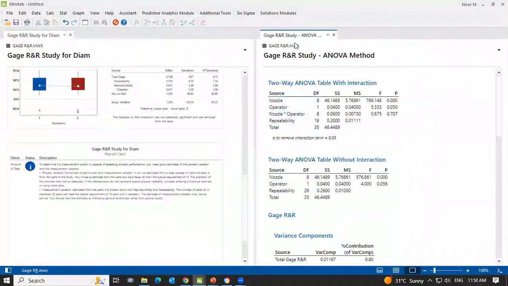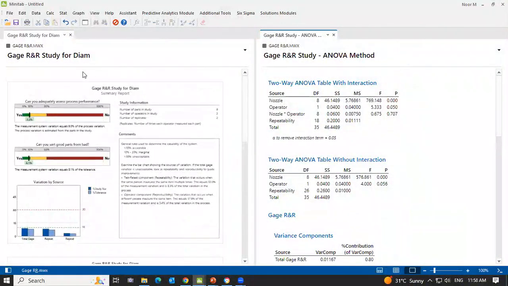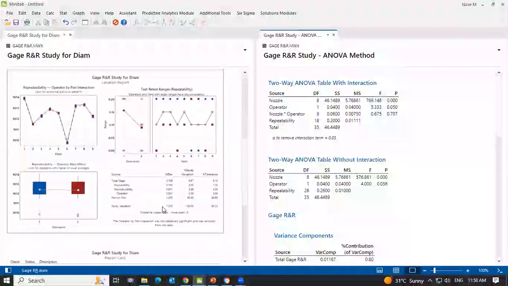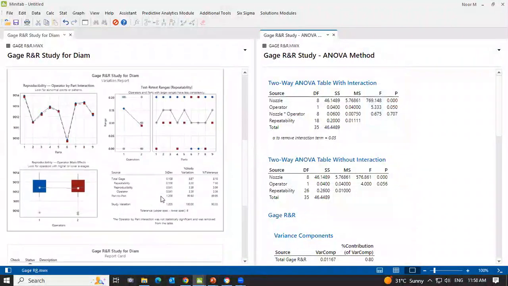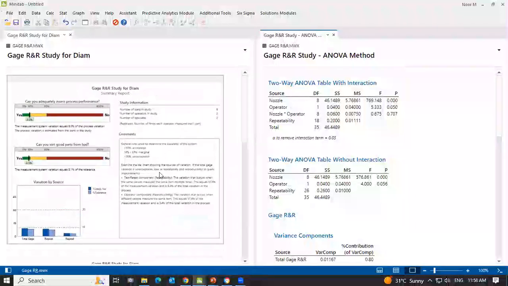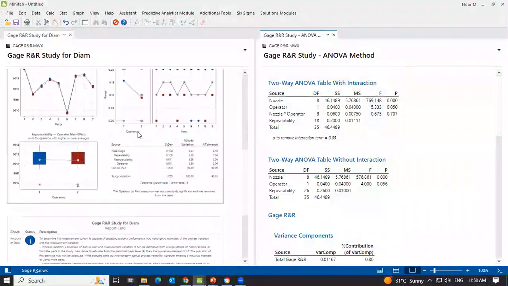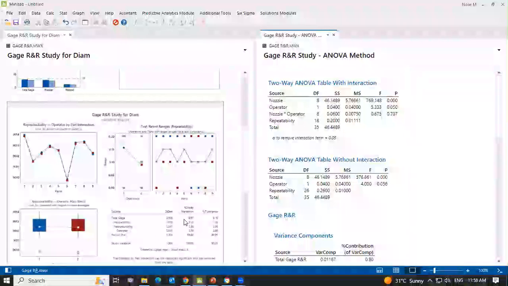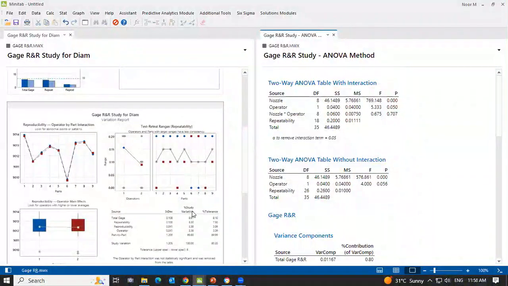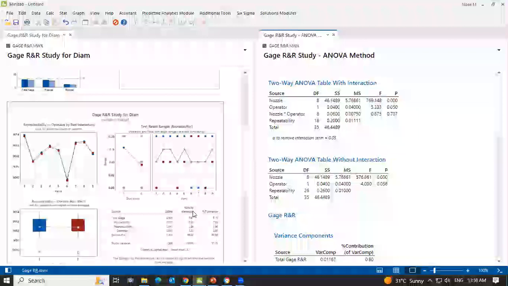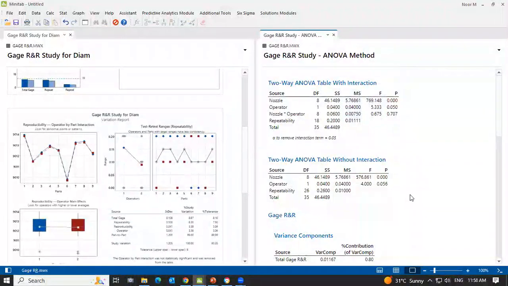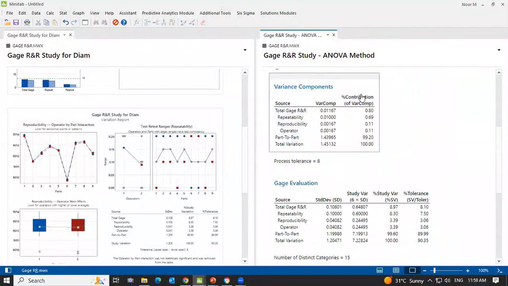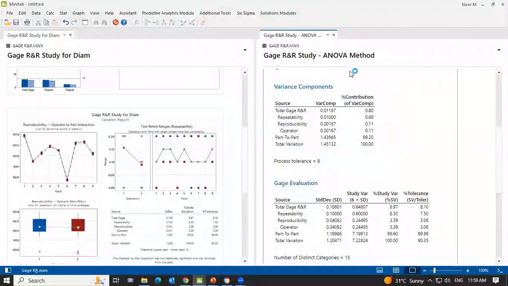I will compare it. This one is from the Stat menu, you will see this, and this one is from the Assistant. The input will be the same, but the graph presentation is different. I noticed that in the Assistant, you are not able to see the percentage contribution. You will see the study variation only. If you want to look at the percentage contribution, you will go to the Stat menu.